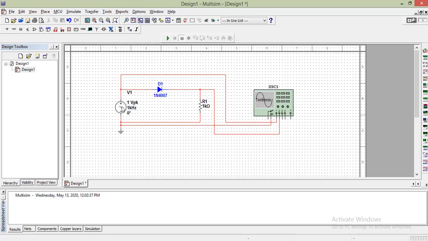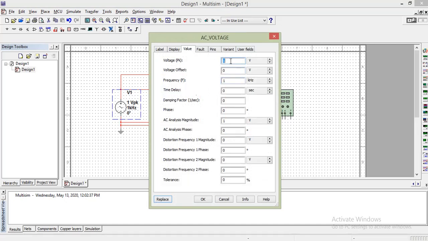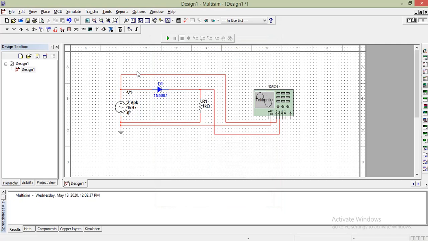Now I'll give some input to this voltage source. Double click on this and give the input. I'll give voltage 2, which means peak to peak voltage will be 4. If I want peak to peak as 2 volts, I have to give voltage pk over here as 1. Now the peak to peak voltage is 4. I'll not change the frequency, just click OK. Save this before simulating.